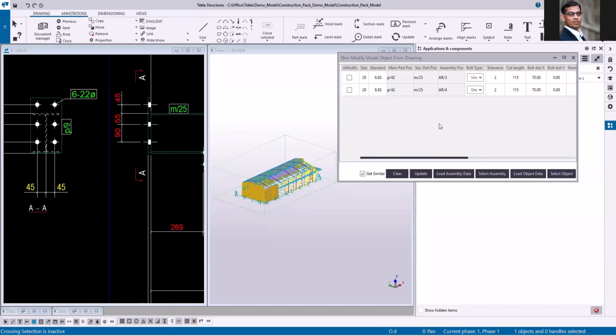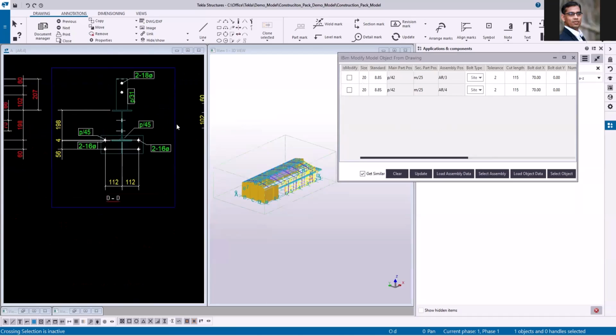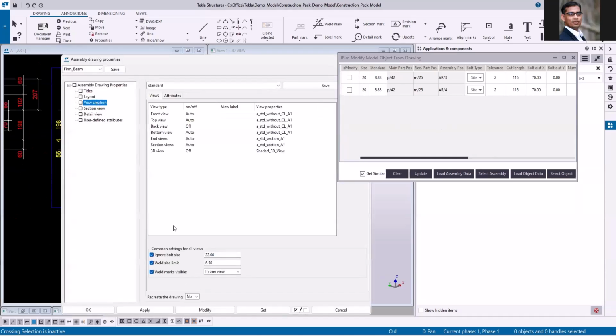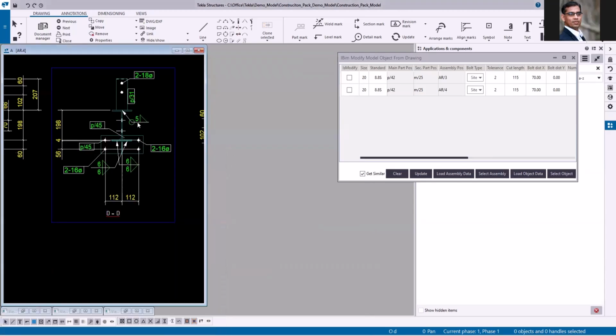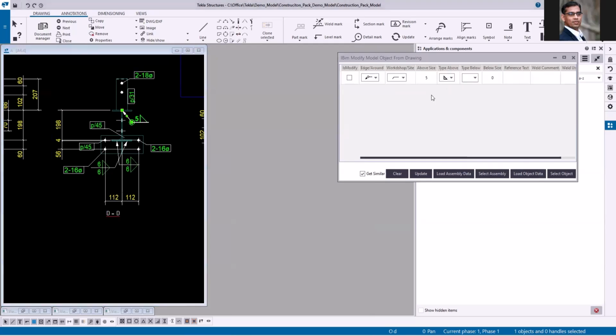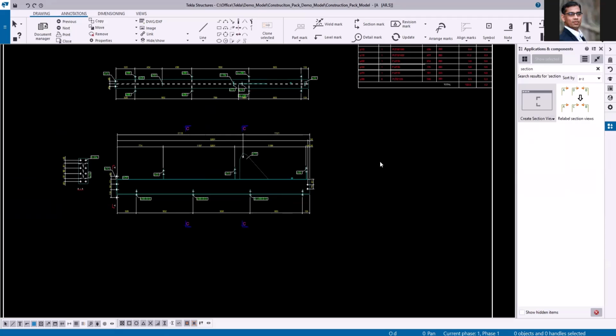So this will also work for the selected weld. Let me just make some changes. So I'm selecting this weld and load object data. There you can see. Next, we are going to see the demo of create section view application.